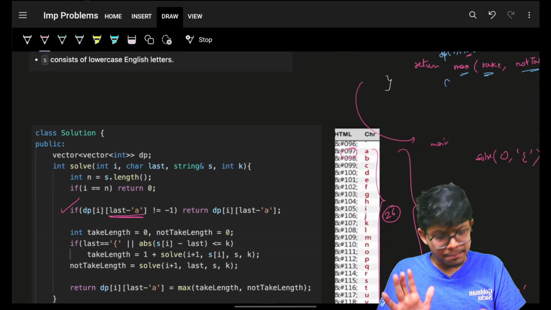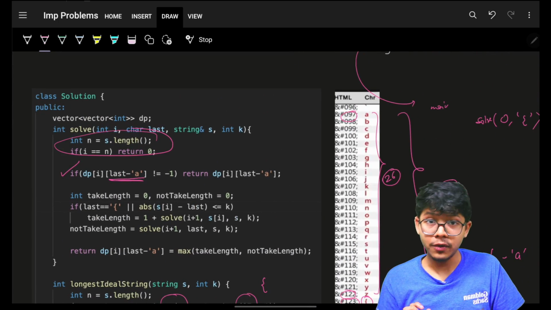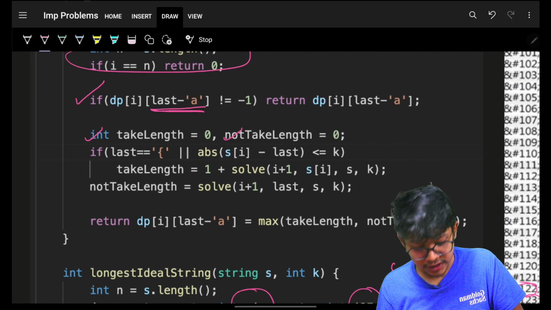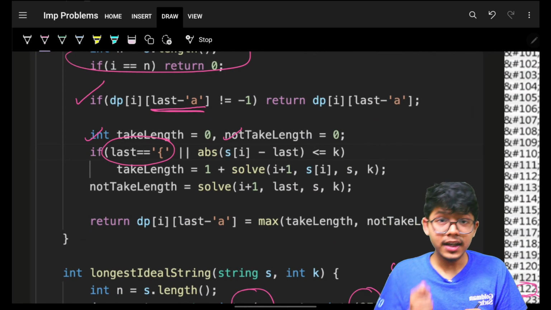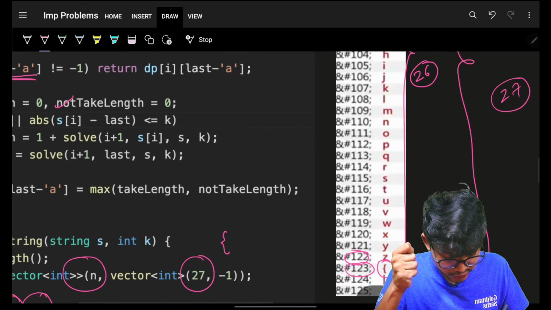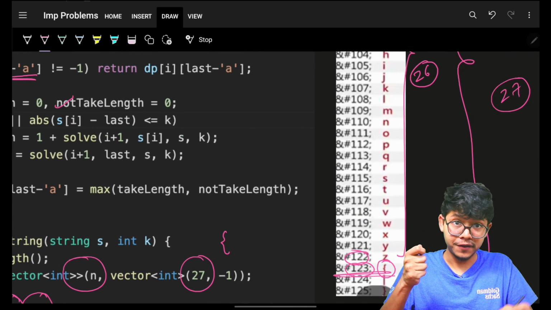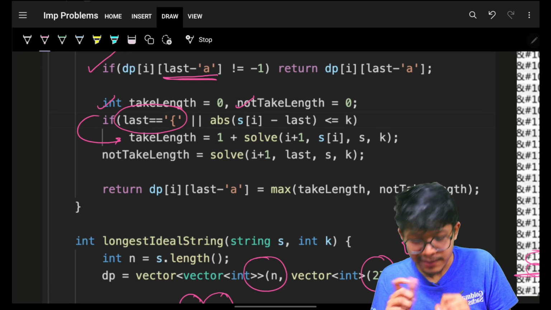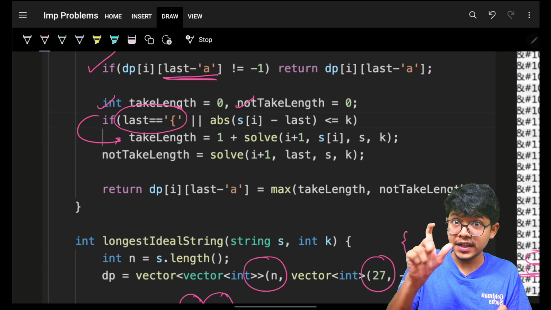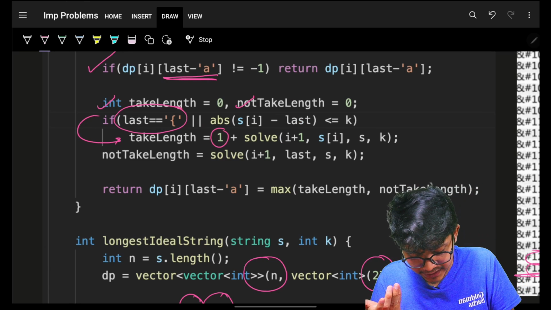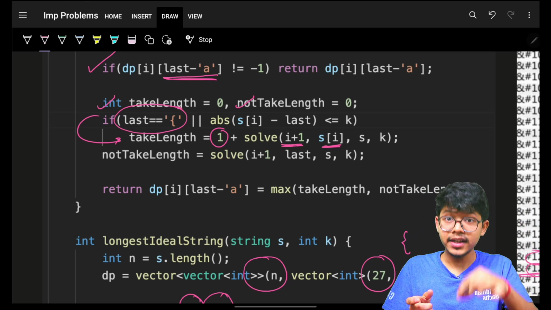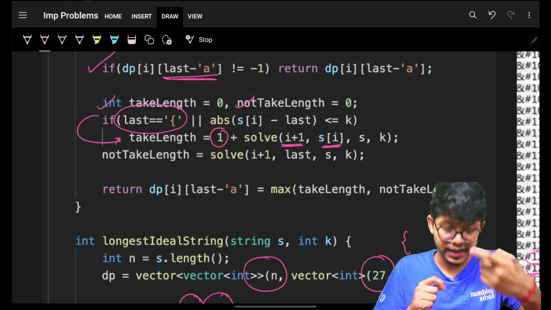Now, very simple. Apart from it, simple base case of i equal to n, simply return a 0. Then simple take, not take. If last is an opening curly bracket, which actually has a value of 123 just after my z, I know one simple fact, that I can simply take this specific character no matter what. So I'll simply take it and solve for i plus 1 and pass the current character as the last character for the next index.